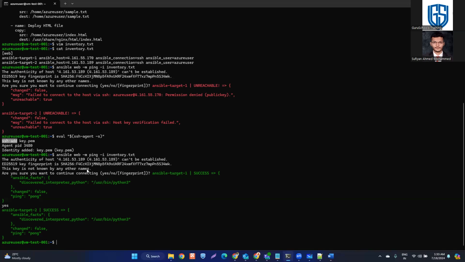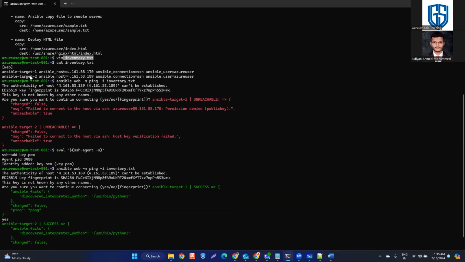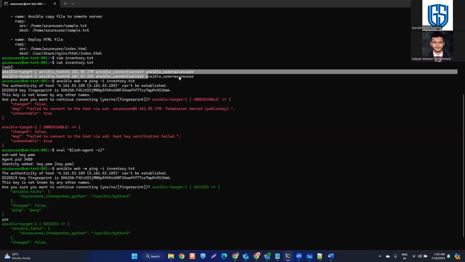The only thing that we did was, currently in our inventory list, we have two servers. You can see, right? We have two servers, and we mentioned those two servers as a group called web. So if I call web, that means I can use these two servers. Got it?